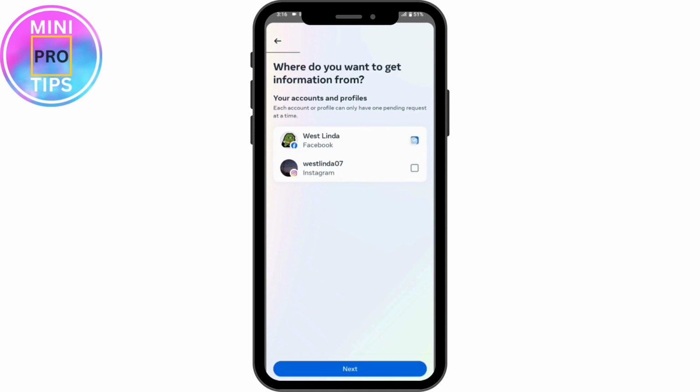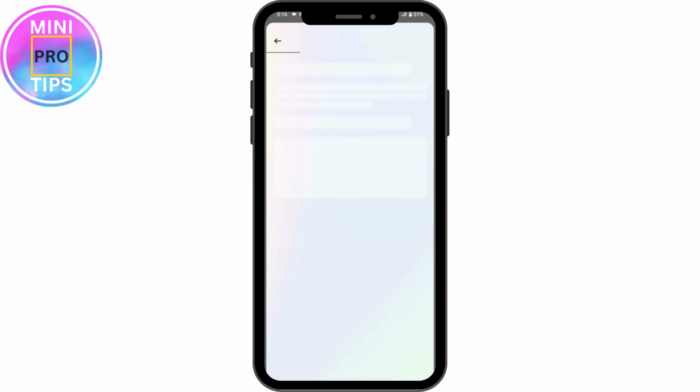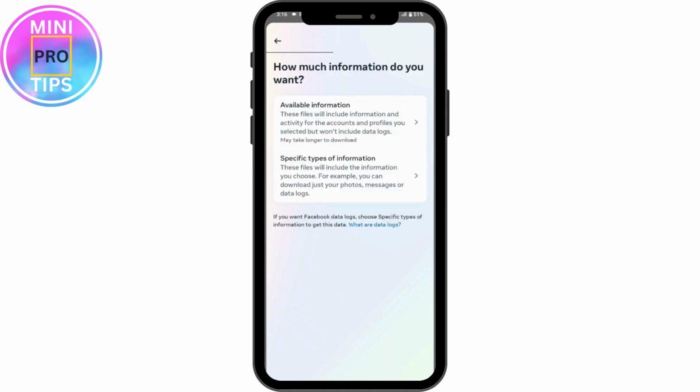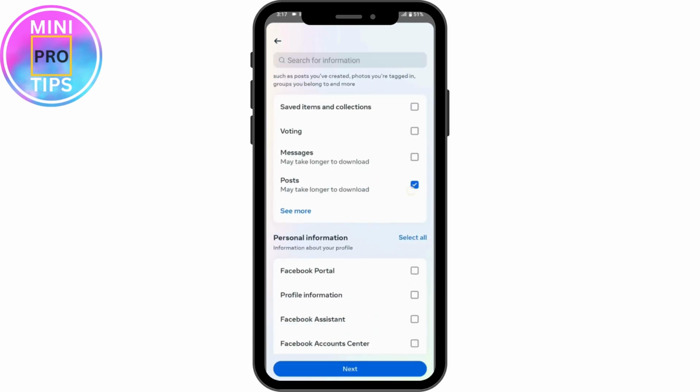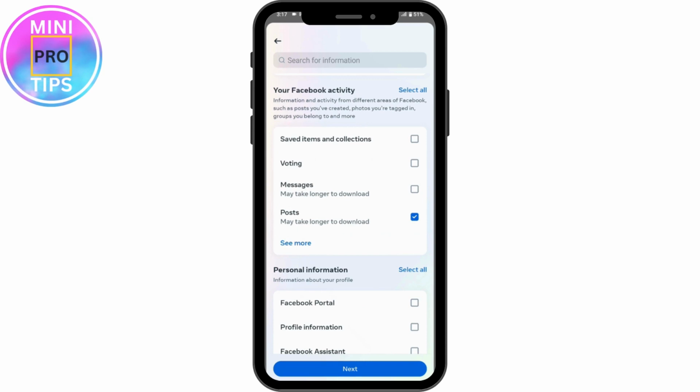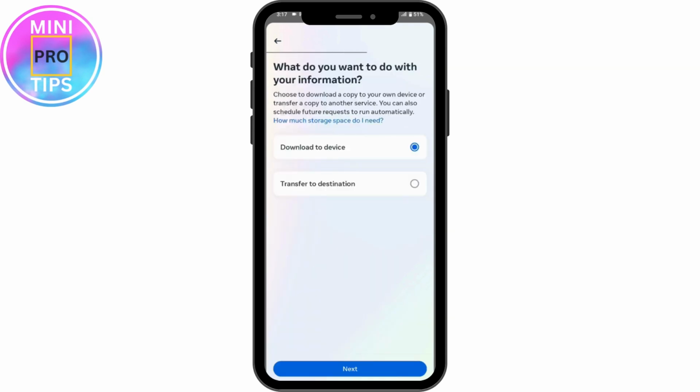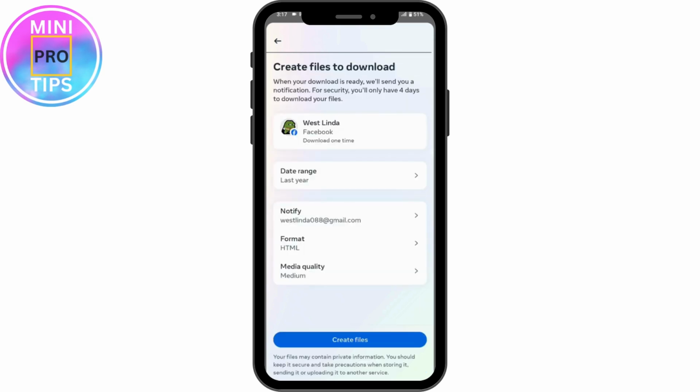Tap on that button and then choose Facebook and tap on next, and then tap on specific types of information, and here you need to go for posts. And once you've chosen posts, tap on next and then tap on download to device, and again tap on next.